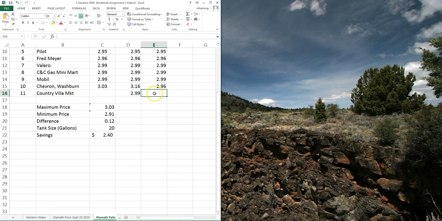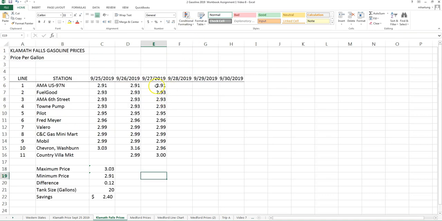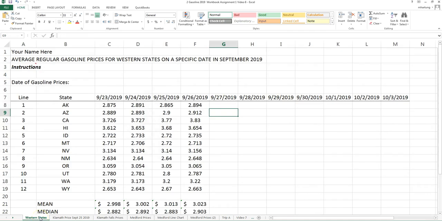And the Country Villa Market, I'll go ahead and give that to you. I found $3 per gallon there. So you can go ahead and get those prices in. And then over to the western states.